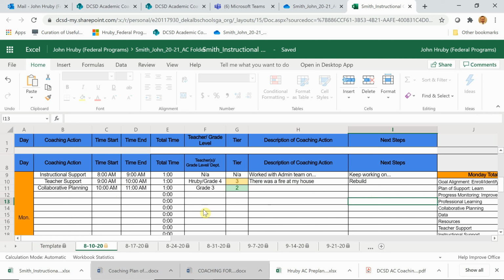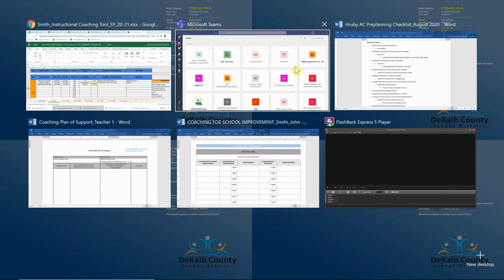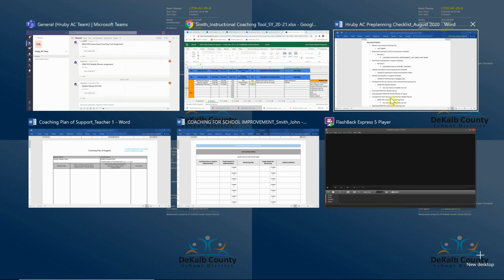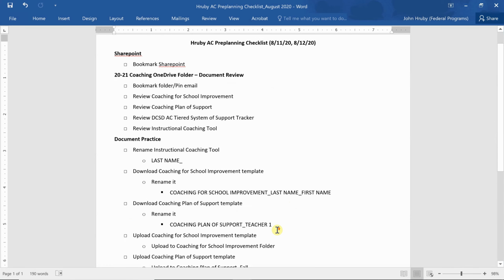And so this completed document is now the instructional coaching tool, right? So you would do the same process to download this that I showed you before, go back to Teams, go to the instructional coaching tool assignment, which is not up right now because we don't have one this week because we haven't gone through a full week. So the next week would be the first week for the instructional coaching tool for vets. And turn in your tool here, and voila, you are finished. So that pretty much gets us through the checklist.